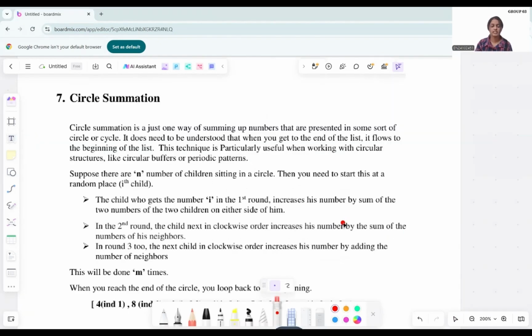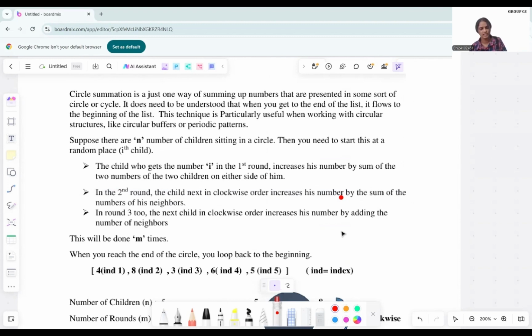Problem 7. Circle summation. Circle summation is a method to sum numbers arranged in a circular structure. Imagine n children sitting in a circle and each holding a number. Then, starting at a random child, in each round, the current child adds the sum of their clockwise and anti-clockwise neighbors' numbers to his own value. Then, the next child clockwise takes his turn. This will be done m times.